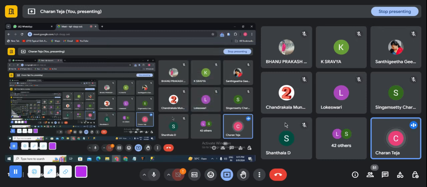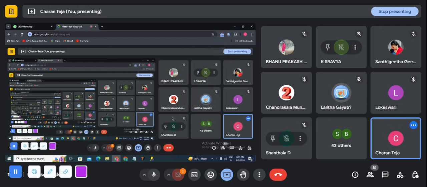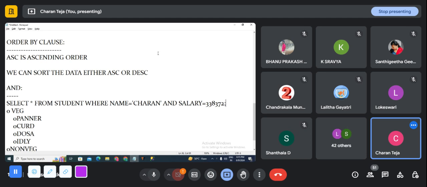Yesterday, what did we discuss in our previous session? What concepts have we covered? WHERE and ORDER BY, the WHERE clause, yes. ORDER BY clause. These clauses only we have covered, right? Yeah.